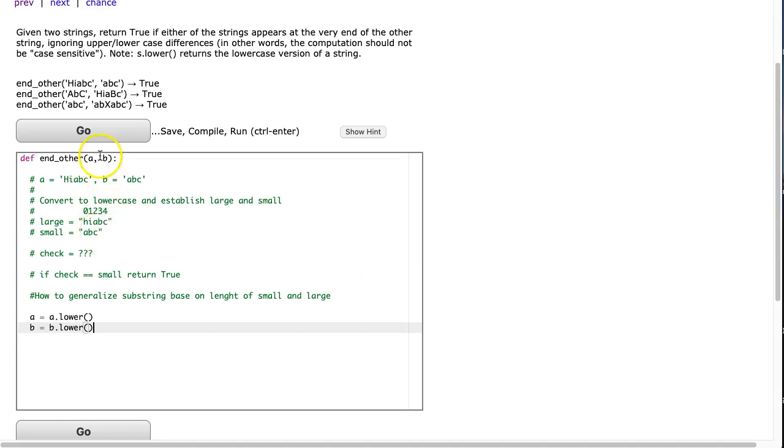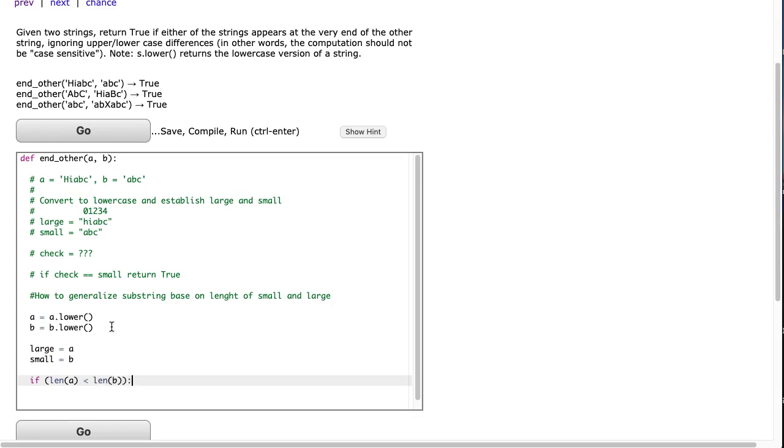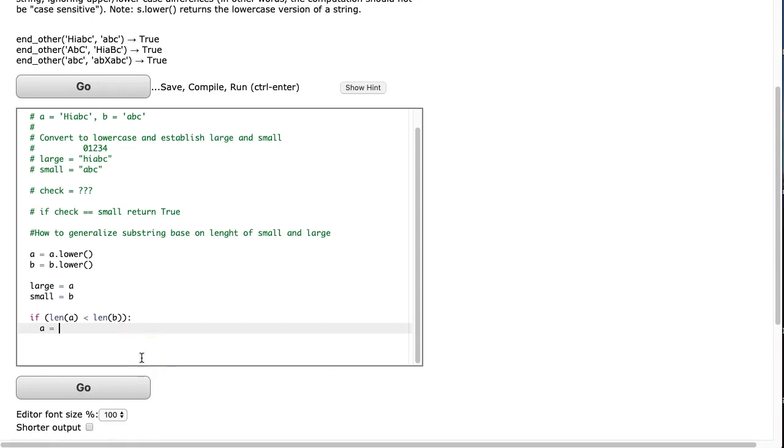And I'm going to have to establish between them which is the smaller string and which is the larger string, because you notice here in this case we have the large string as parameter a, and the small string is parameter b, and in the second case they're reversed. So what I'm going to do is assume that the large is a, and the small is b. And I don't need a semicolon there. And then all I'm going to do is say if len(a) is less than len(b), meaning is a smaller than b, that means small is going to equal a, and large is going to equal b. So I just swap them.